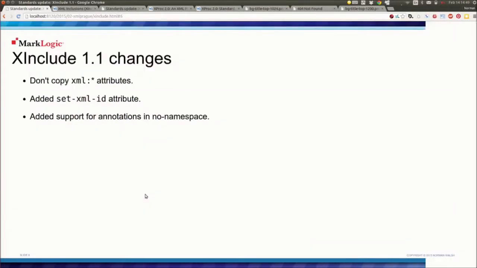So that was XInclude 1.1, which went to CR a few months ago. I confess, it had a couple of missing features that the working group decided not to attempt to address. One was that you couldn't copy attributes that weren't in a namespace, so you couldn't copy a role or a class attribute directly. It copied the XML attributes in the XML namespace along with attributes in any other namespace because we wanted to copy XML ID.